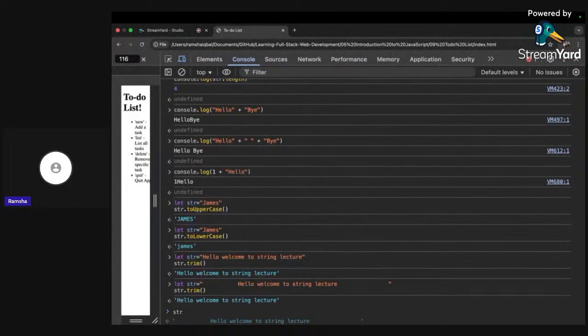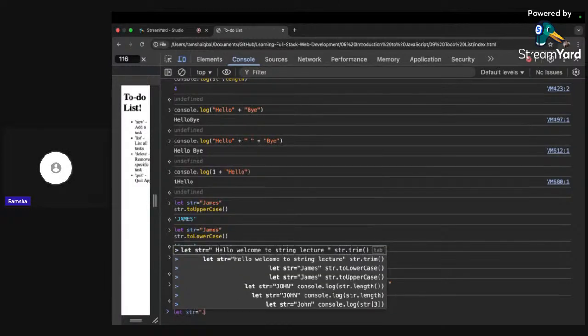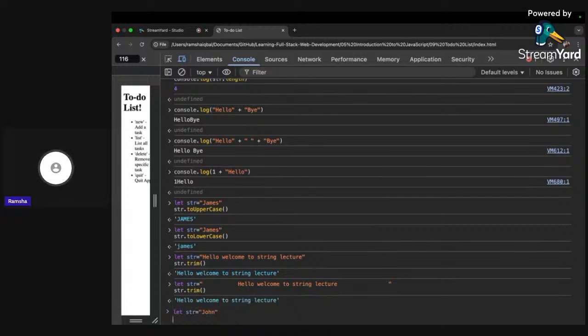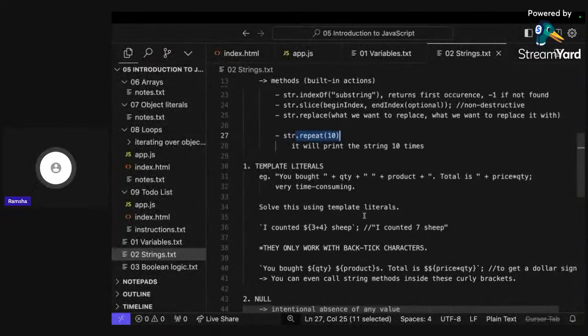So if I write here let str equal to John, and if I say str dot repeat 20 times, for example, and if I click on enter, you can see it's now repeated 20 times. So we can also do that.